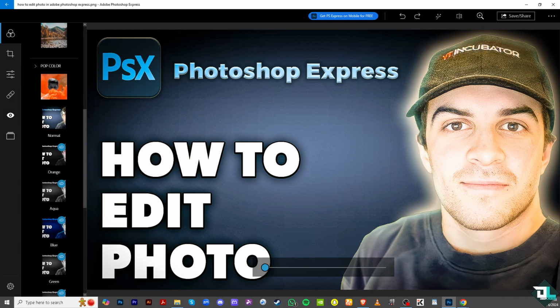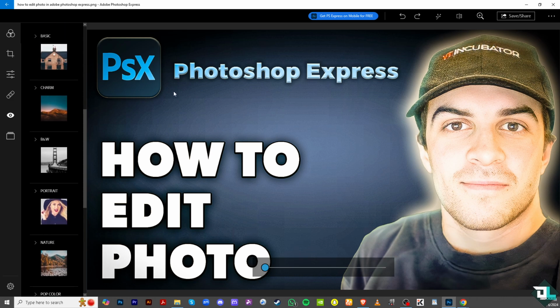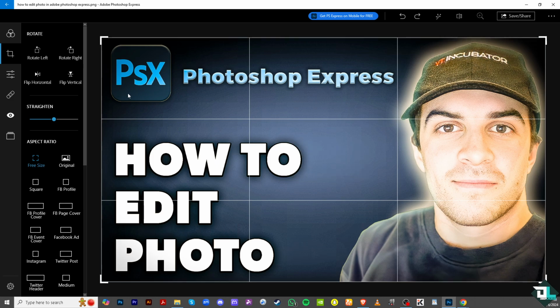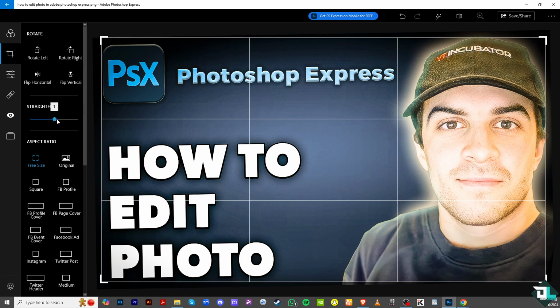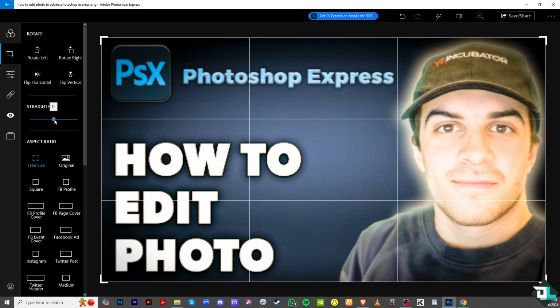Now, if you wanted to click on the looks, we have that earlier. Say, for example, I wanted to crop this specific photo right here. On the crop factor, you have the straighten. You see that? If you wanted that effect, you have the free size, original, FB profile cover photo.